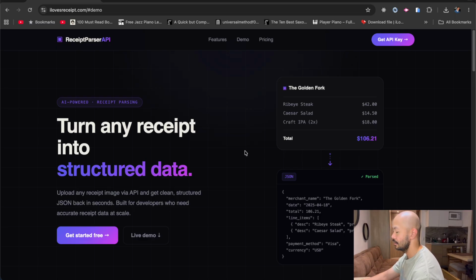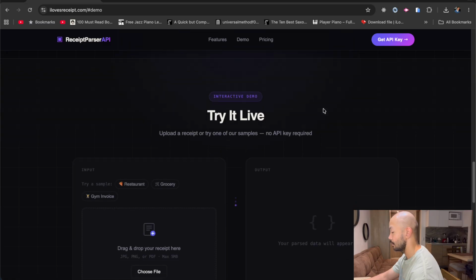Basically what it does is it takes an image of a receipt or an invoice and converts all the data on that receipt or invoice into a proper JSON data structure. So I'll go ahead and show the demo. Let's go to the demo section.